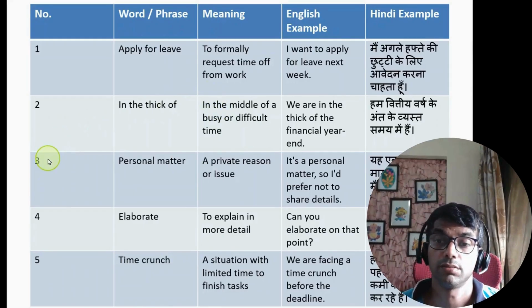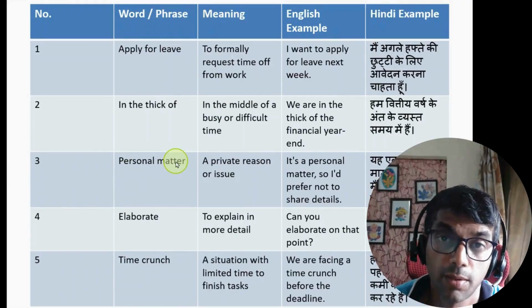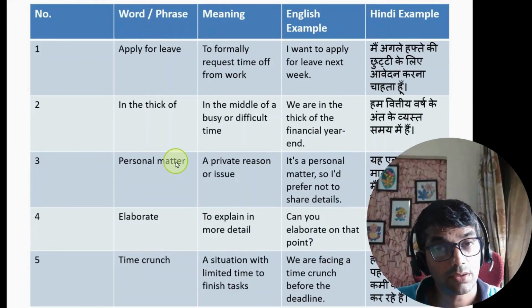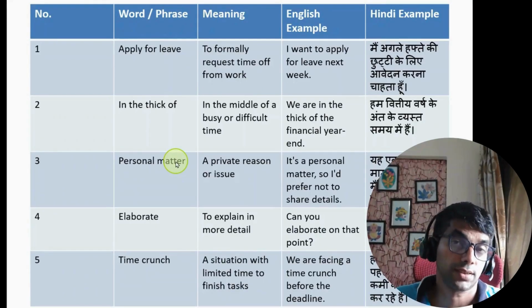Now the third phrase, personal matter. Personal matter. So something that you cannot tell everyone.